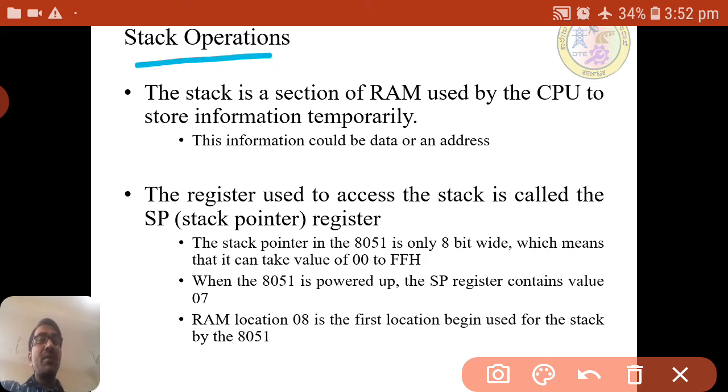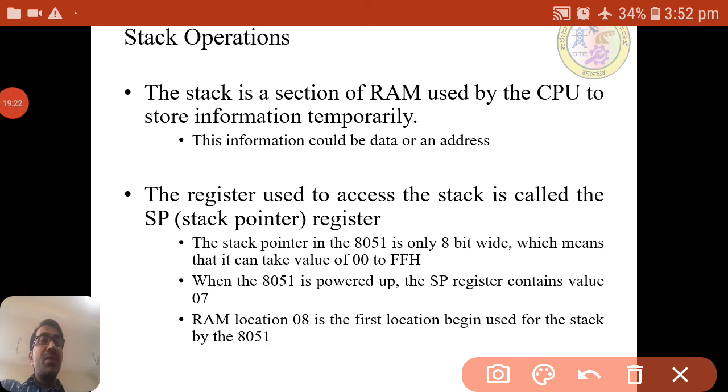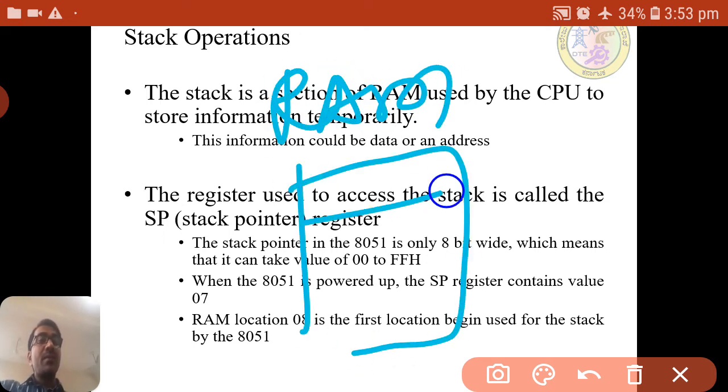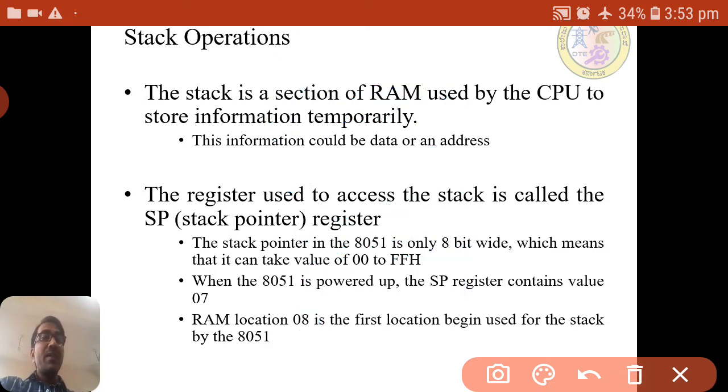So this stack is a section of RAM used by the CPU to store temporary information. If you want to store temporary values in memory, whatever RAM is there, the 128 bytes of RAM, some portion of that RAM will be used for the stack operation, which will be used to store the temporary values. It can be data or it can be address, whatever information you want to store.